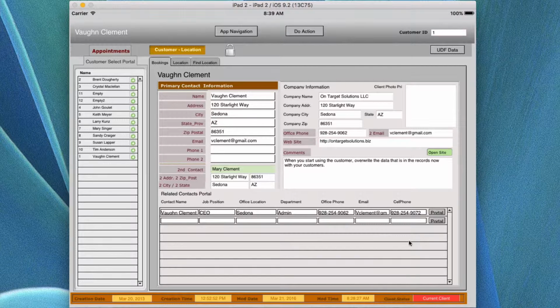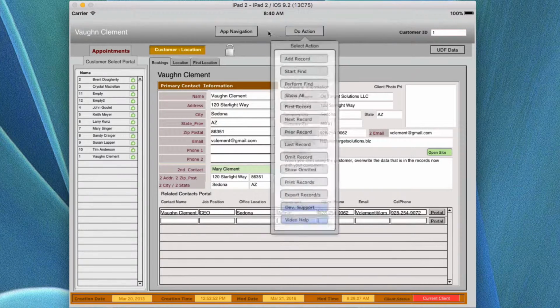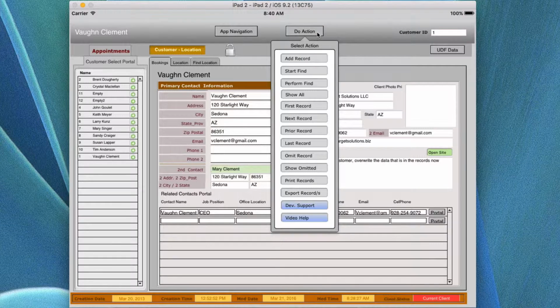In a portal record, you cannot actually do a search on this record using the Do Action menu. Let's describe what a Do Action menu does. We had the navigation over here. Well, the Do Action is each individual action that you may want to take where you're doing a function within the screen. And in this case, it might be to add a record, to start a find.